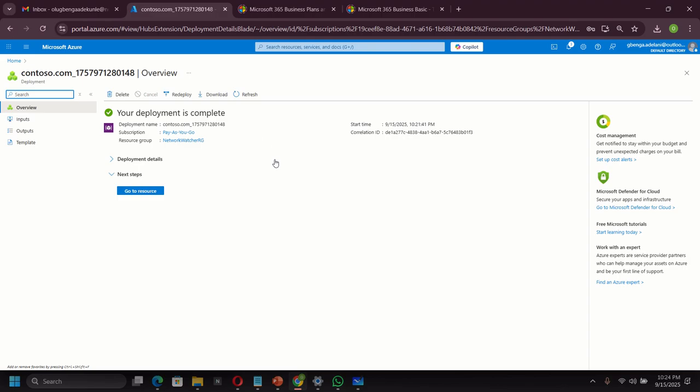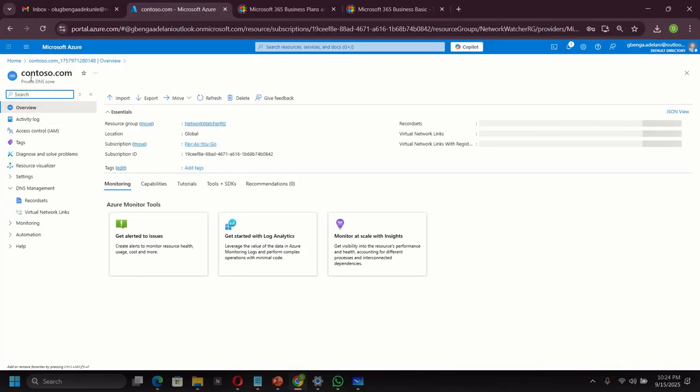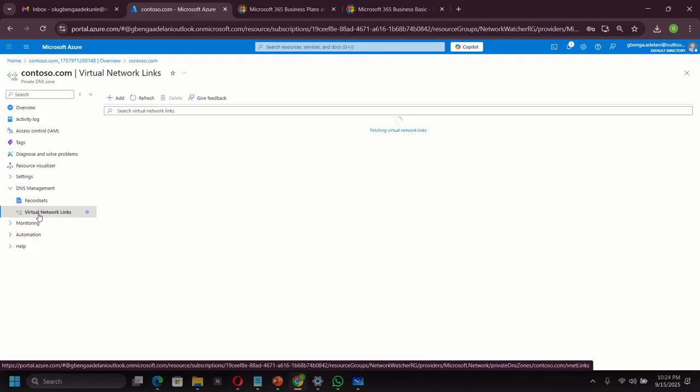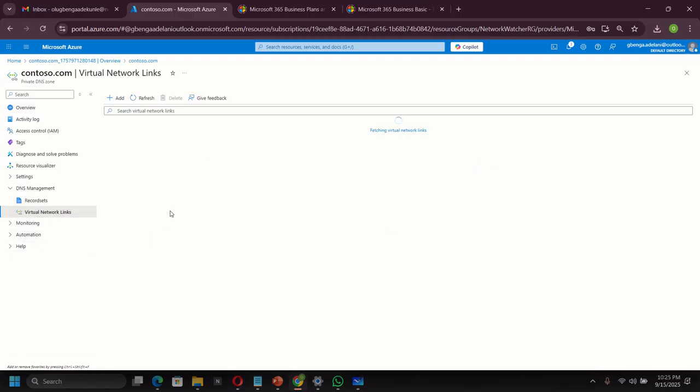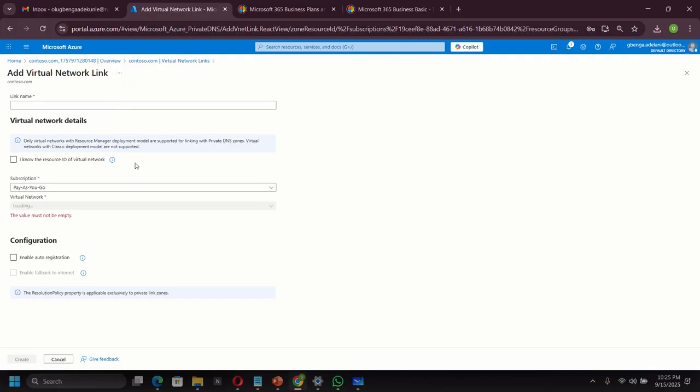Now that the private DNS zone is ready, that is, the deployment is complete, so I'll go to the resource, and that is the private DNS zone that I named contoso.com. Under the DNS management, I'll click virtual network link. So this is where I will now link this Contoso DNS to a particular virtual network. So I'm going to click add, and the name of the link will be VNet1 link.